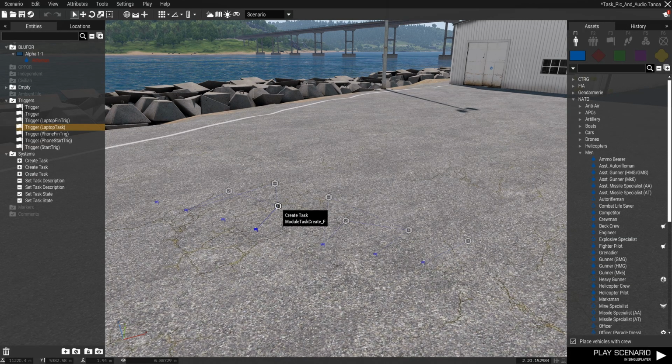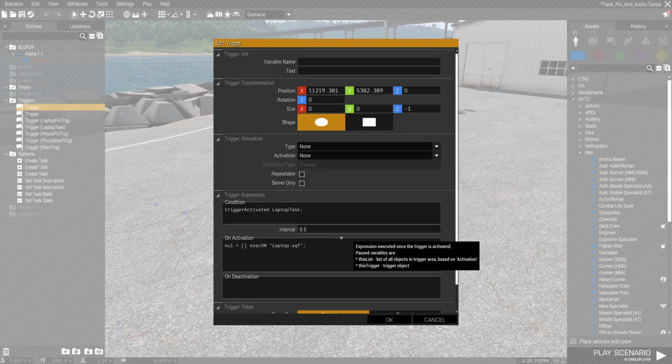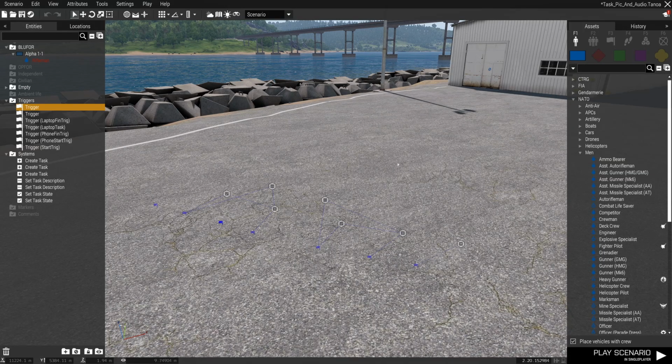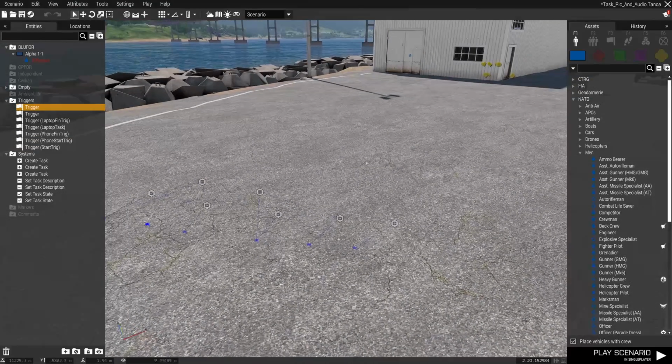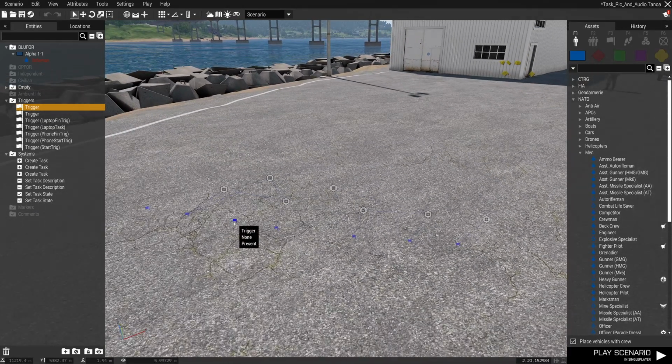it will fire this task, which is fine. And then this trigger here, after 2 seconds, we are going to call up this SQF file, which basically adds the hold function to the laptop, and then allows us to play about with the laptop, which again I'll show you in the SQF file in a minute.